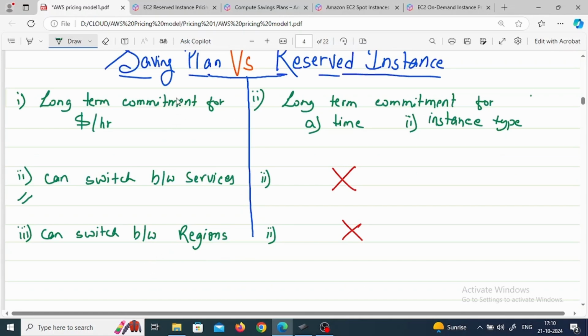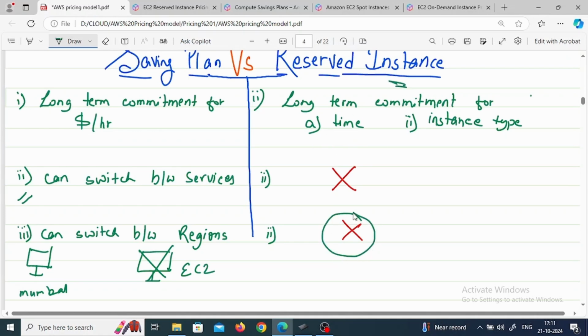Similarly, in saving plan, you can switch between regions. Let's suppose you have created one instance of EC2 in Hyderabad region. But after 2 months, you realize that most of your users are in Mumbai region. So in saving plan, you can terminate this Hyderabad region and create a new EC2 in Mumbai region, and the discount will remain valid. But in reserved instance, you cannot switch between the regions. Means your instance is tied to the region.